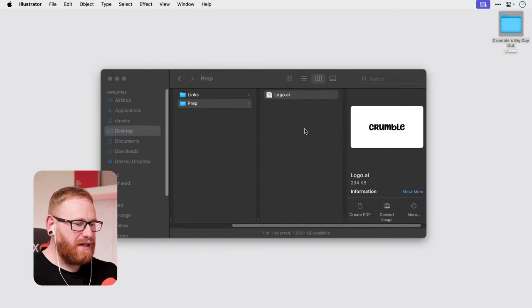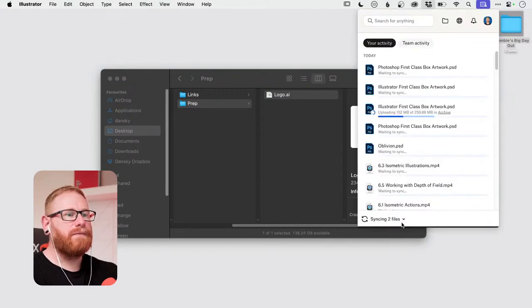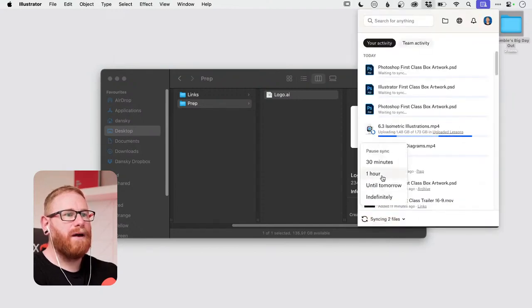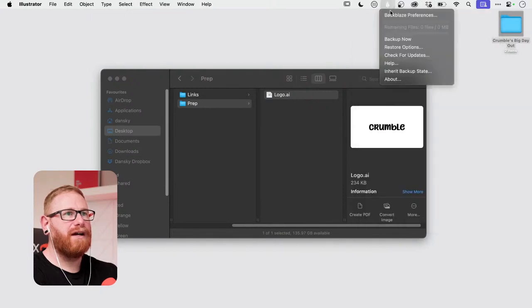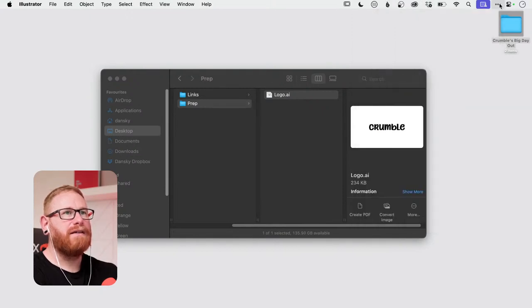The sound is out of sync. Does it still look out of sync? It's okay for me. Oh, hang on. I do have Dropbox syncing. Let's pause that. Yeah, that might help.